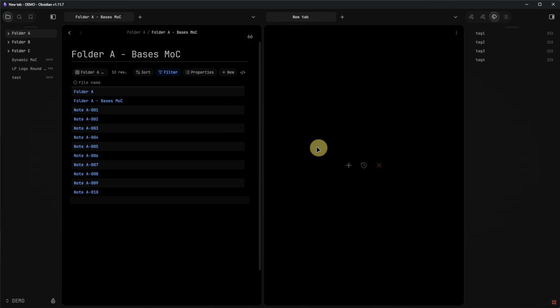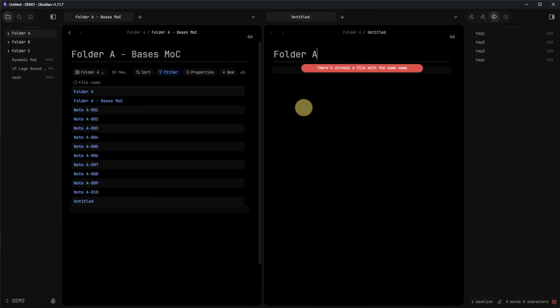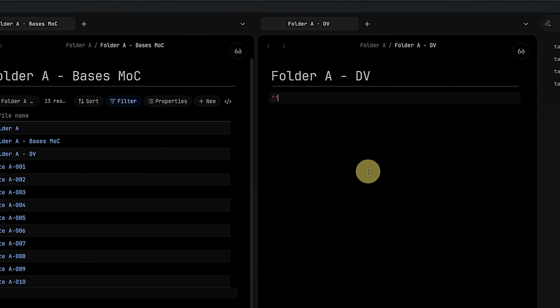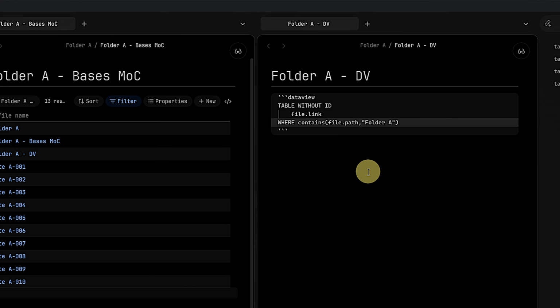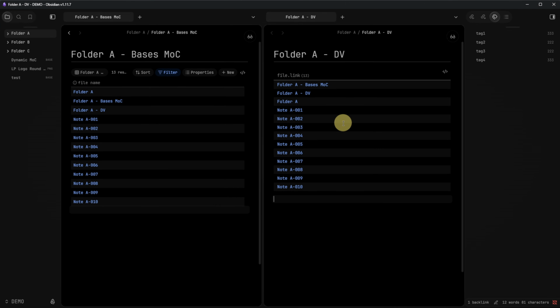Now, let's rebuild the same content map using dataview. We create a node in folder A called folder A-db for dataview, and here we insert this dataview query. This does exactly the same as the bases view on the left. It returns a list of nodes in folder A.